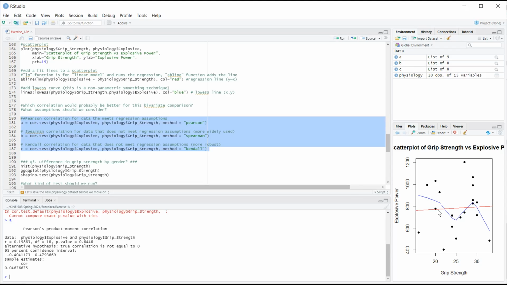Which makes sense, right? Because if we look here, it really does look like there's no correlation at all. And then in fact, when correlation is estimated from the sample, it's very close to 0. And you can see here it's 0.0467.